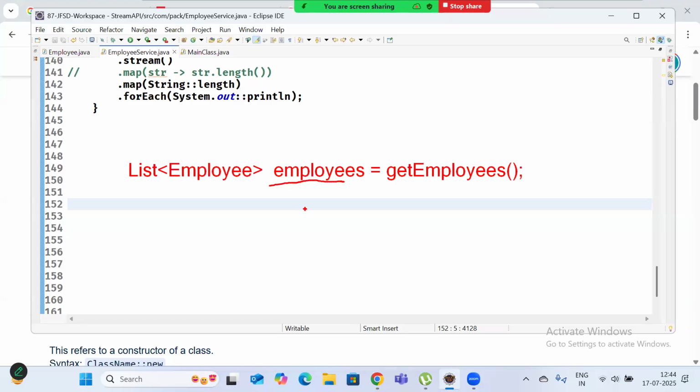How to display these employees now? Employees.forEach. The forEach method is available from Java 8, without using an iterator or a for-each loop. What's the method we can use? forEach. The forEach method accepts one parameter: Consumer. Consumer is a functional interface, so we can pass a lambda expression. That is clear?